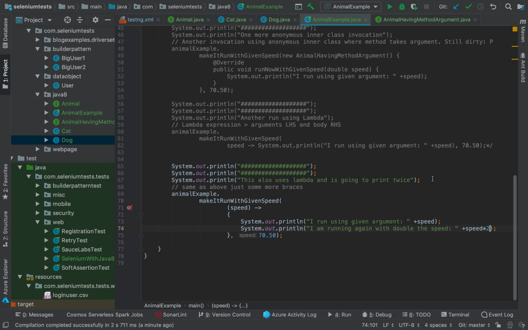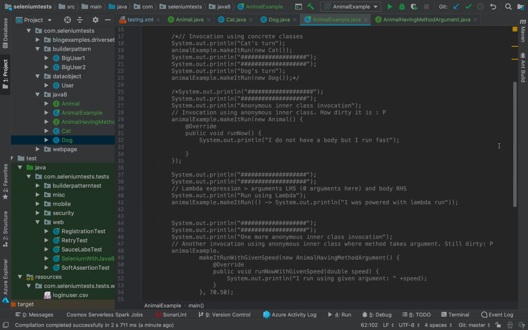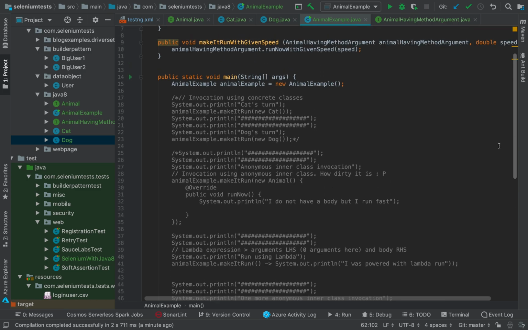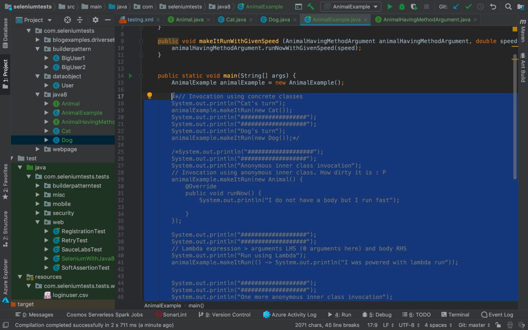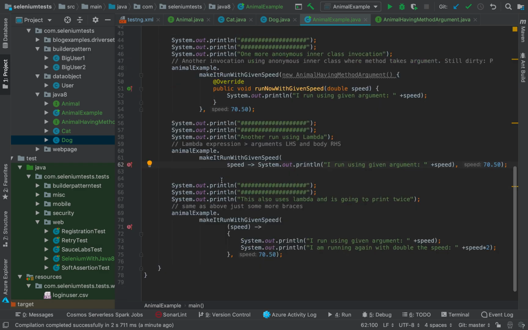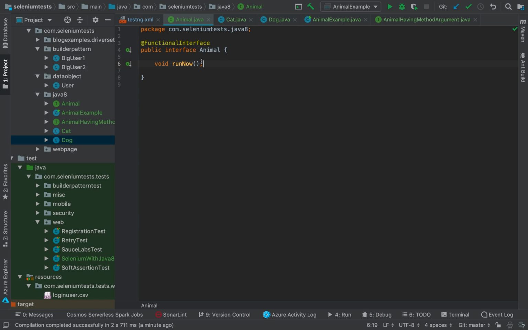So let me do one thing. Let me first bring back all of our code base. Let's see if this works. Okay, no error, everything is fine. So let us go back to the animal interface, and we said this is a functional interface. It is not mandatory to declare it as a functional interface. We can also just remove it. It's just information for the compiler that there should be only one abstract method.